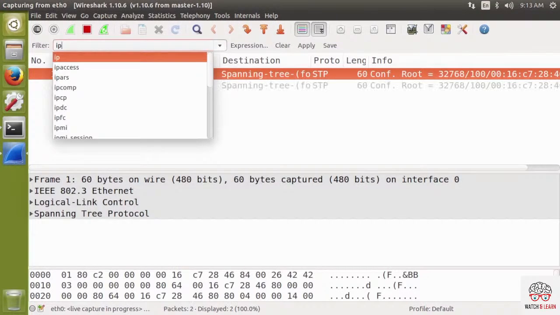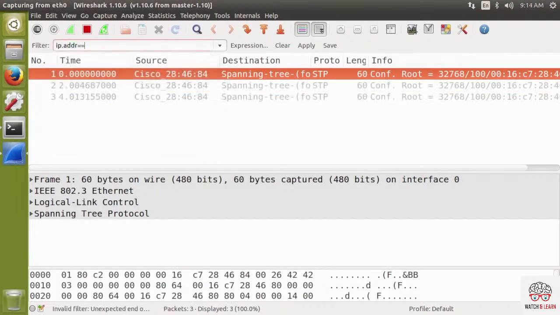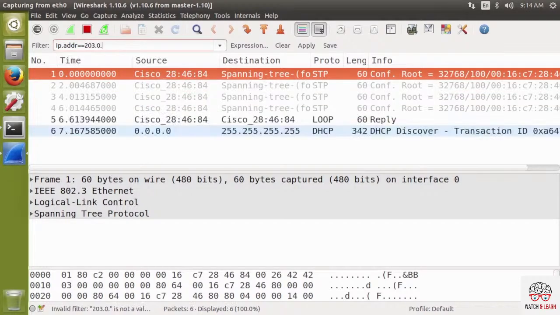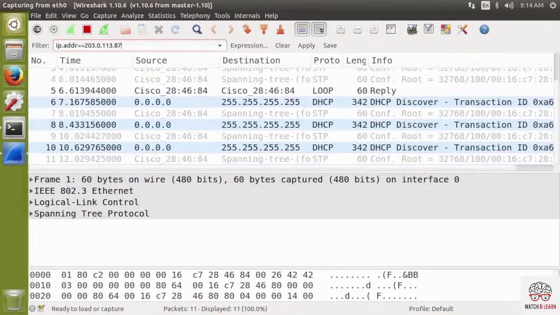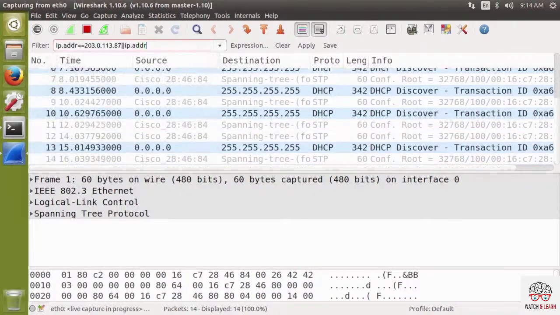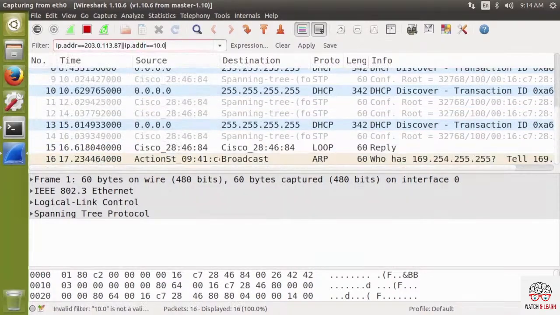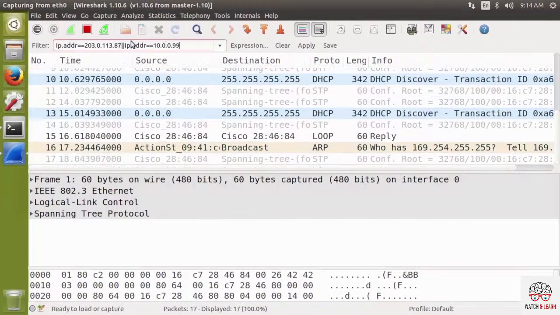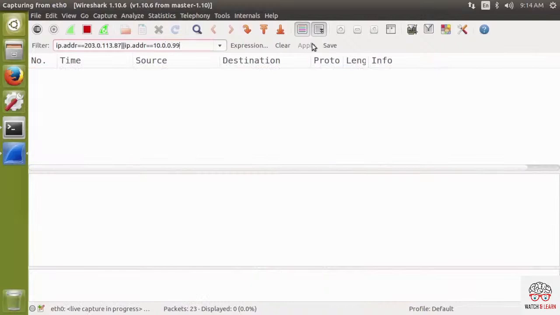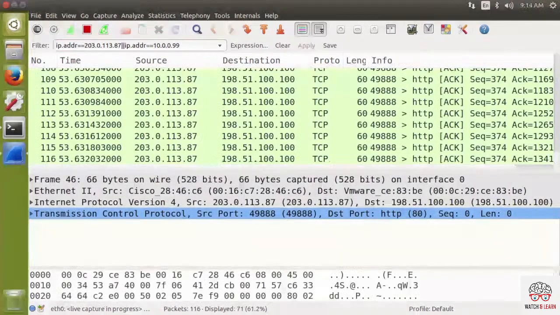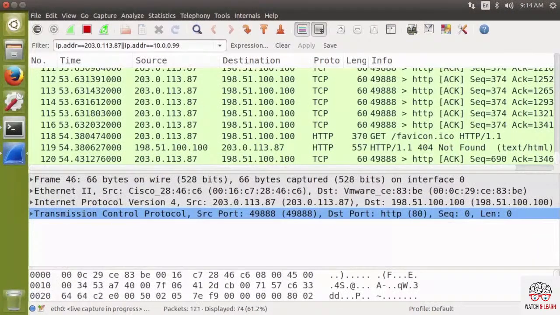And I'm going to put a filter in here that's going to capture traffic from both 203.0.113.87 or 10.0.0.99. So we're going to look for traffic from either one of those IP addresses. I'm going to go back over to my inside PC. You're not going to be able to see what I'm doing here. But what I am doing is I'm opening up another Chrome window and I'm browsing to the outside web server. So I just sent my request to go to the outside web server. I'm going to stop my capture here.